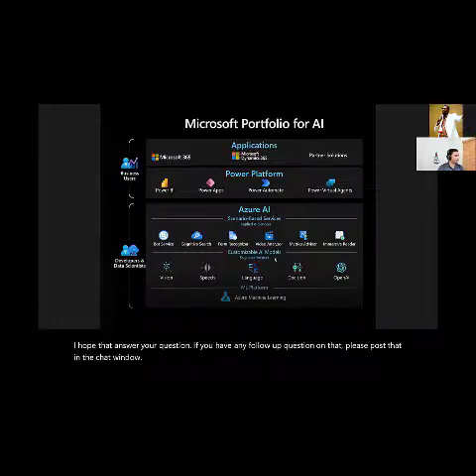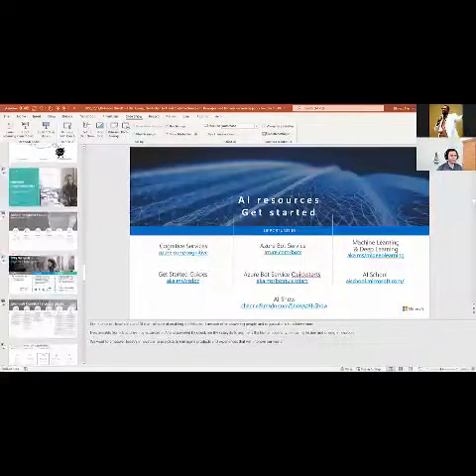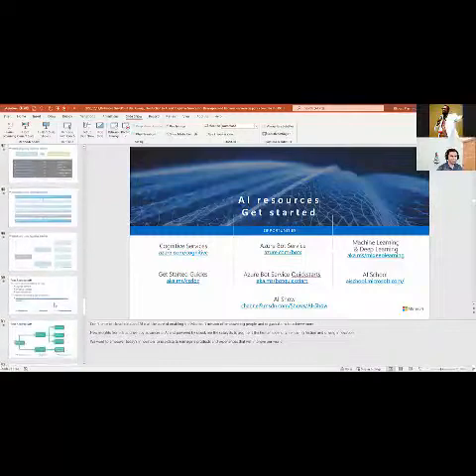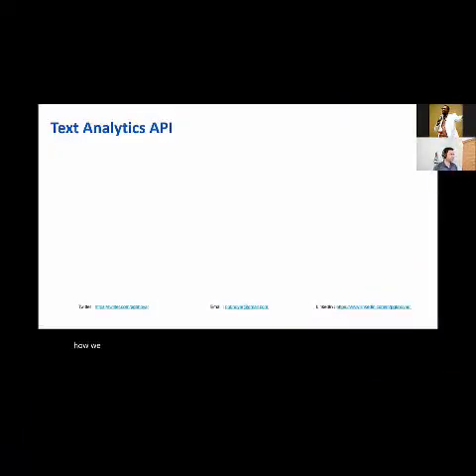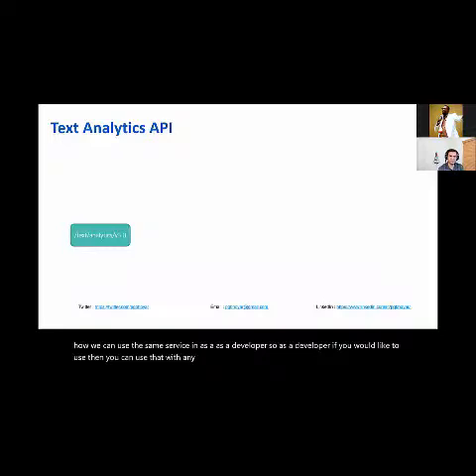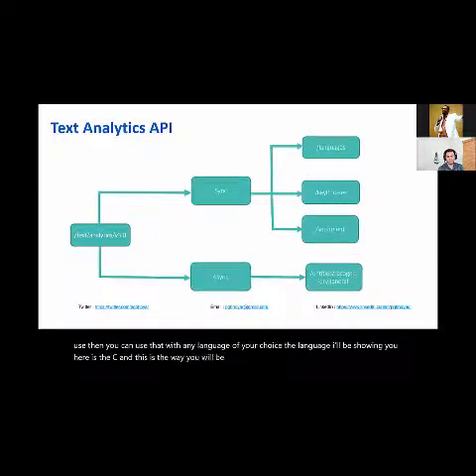Now let's go back to the deck. So we saw a quick example of how we can use this Cognitive Service using Power Automate. Now let's see how we can use the same service as a developer. So as a developer, if you would like to use it, you can use it with any language of your choice. The language I'll be showing you here is C#. And this is the way you will be making the different calls to extract different information.